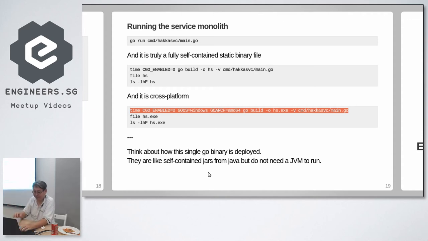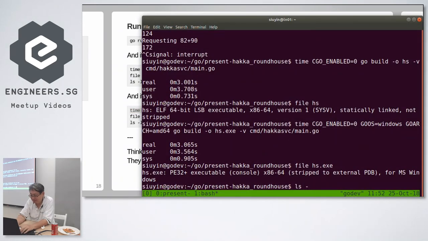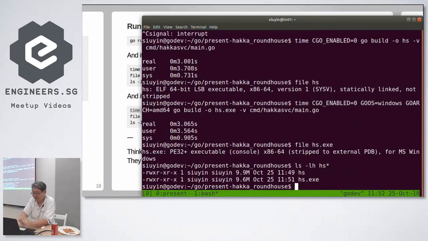How big is it? The Linux binary is 9.9 megabytes because it's not stripped, and the Windows binary is 9.6 megabytes because it's stripped. Stripped of debugging symbols. That's what stripped means. Nothing to do with striptease. Okay. So for the price of a 10 megabyte executable, you've got a completely independent, gRPC-enabled monolith.